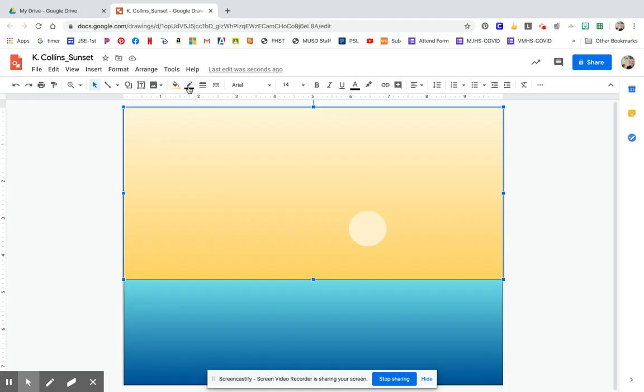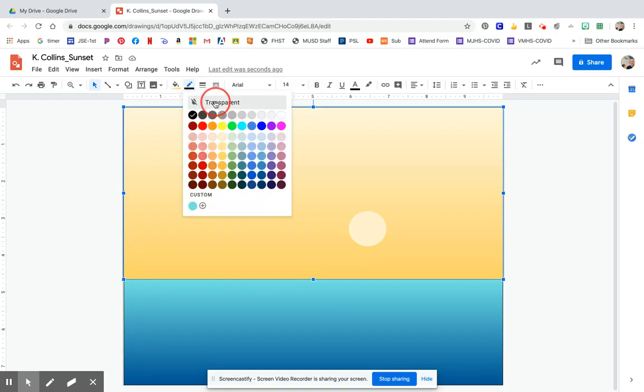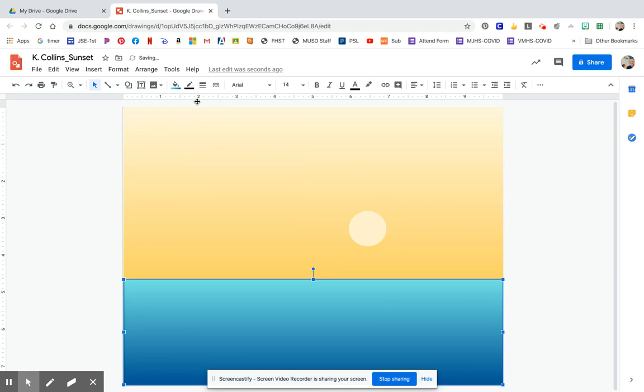Go ahead and hit all of them. So as you work along here, we want to turn that border into transparent so that there isn't a black line around it all. Much, much better.